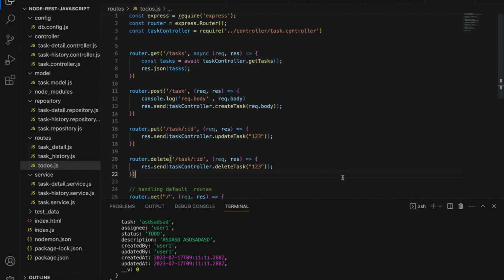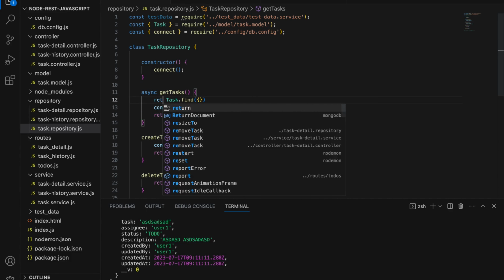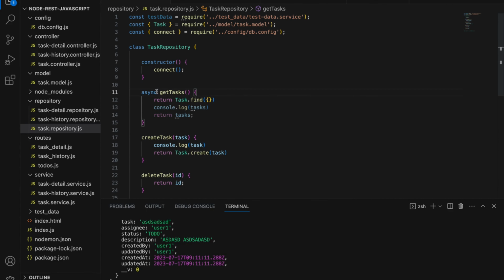So basically, whenever you connect to the database and get the data from the database, there is a latency involved in it. So it's going to be a promise. You don't get the data instantly like we have in the test data. So that's why we need to have that.